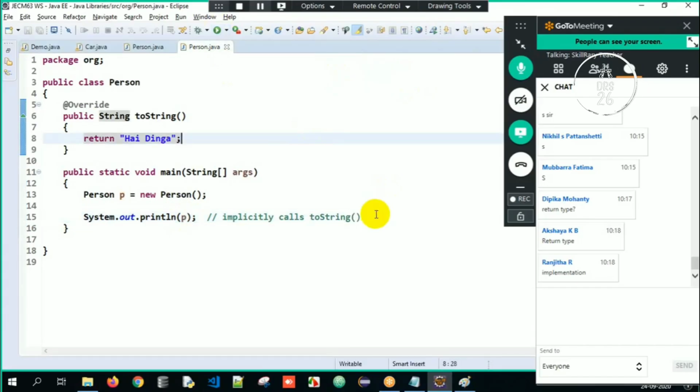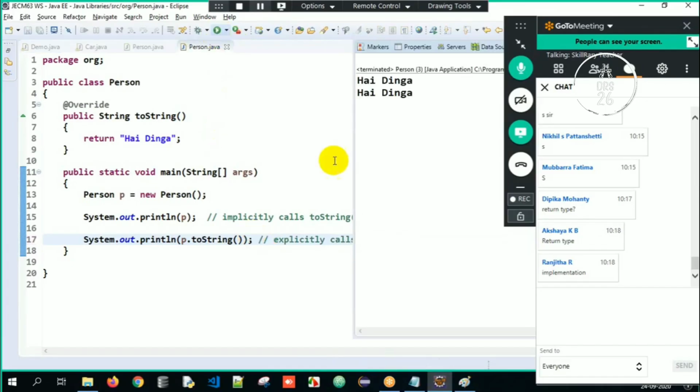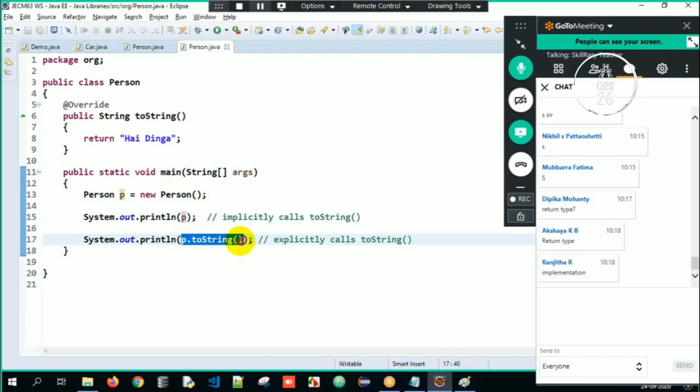I can call it explicitly also. See, sysout p dot toString, where p is the object. The object's string representation is nothing but toString. Here I explicitly call toString, but ultimately I will get the same output. Why? One is calling implicitly, one is calling explicitly, but since the method has been overridden, I will always get the overridden implementation only. I have told you already, right? Once a method has been overridden, I will always get the overridden implementation only.